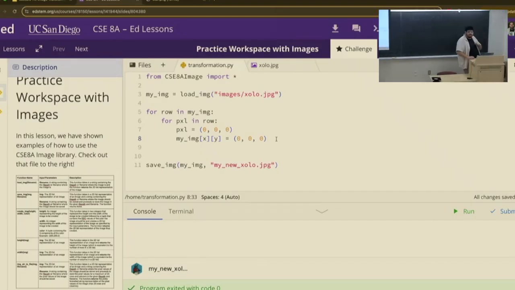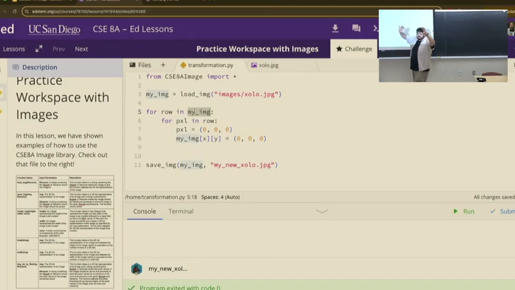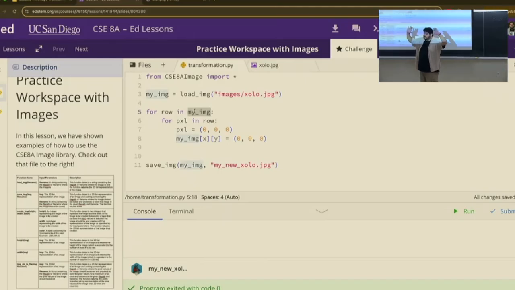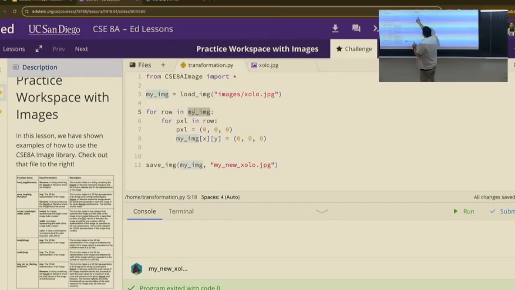So how can we get the position instead? Yes? You could use ranges instead of just my image row. So right now, row is going to be the actual whole list, the row list. But we don't want it to be the list. We want the range. We want a position. We want it to be this.